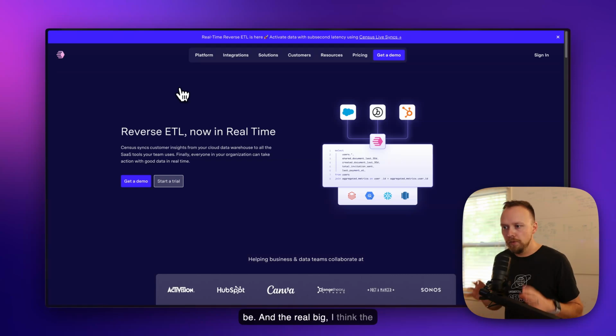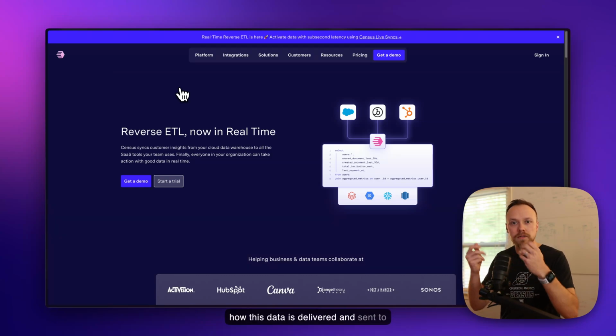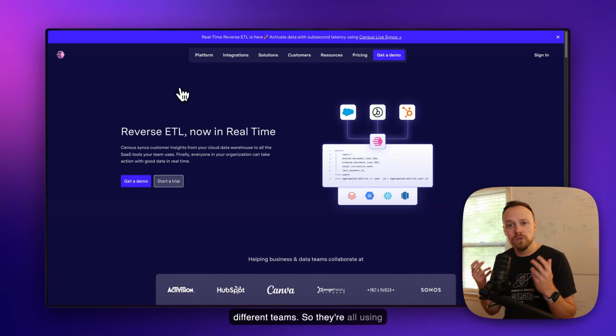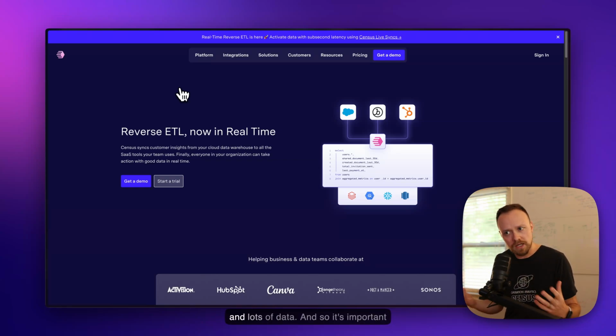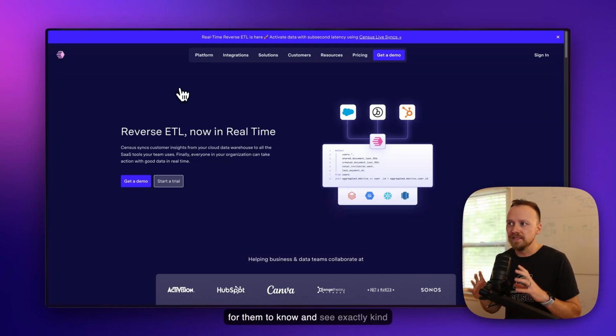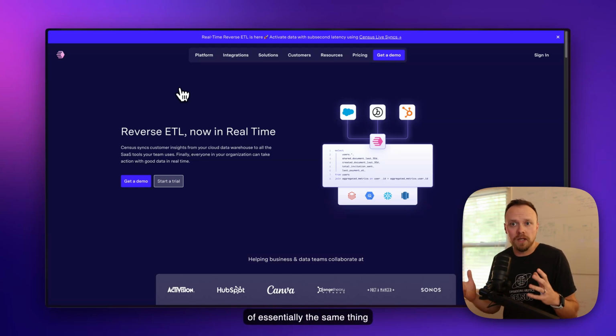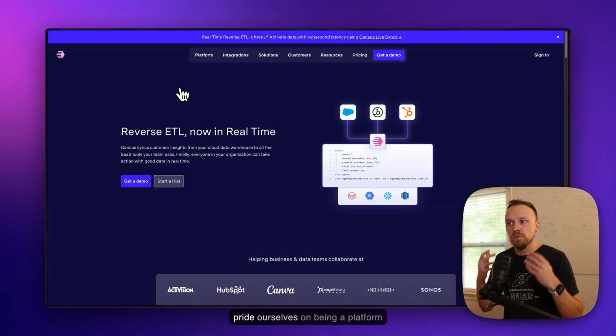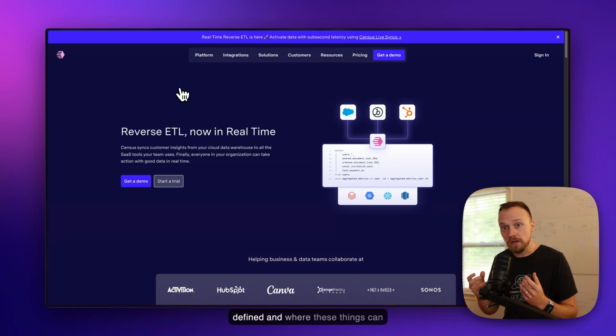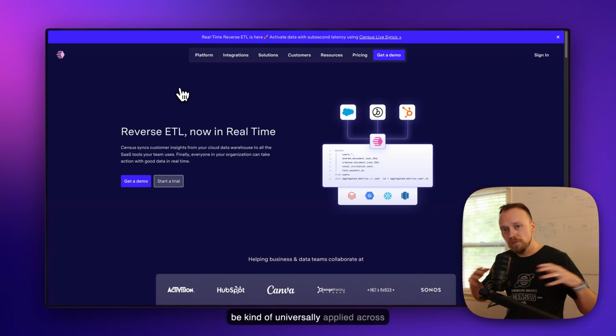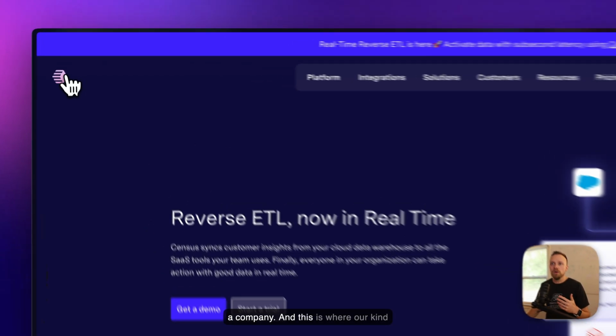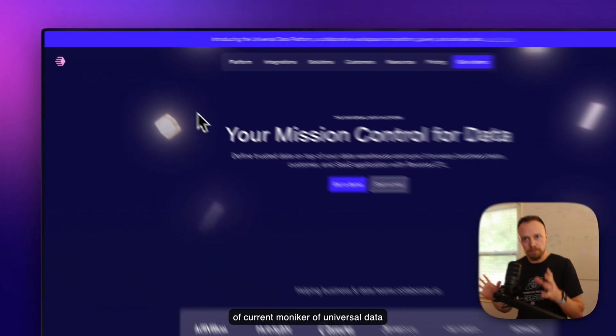And I think the biggest thesis behind this is that our platform centralizes all of this logic for how this data is delivered and sent to different teams. So they're all using the same thing. Companies have lots and lots of data, and so it's important for them to see essentially the same thing wherever they might be working. So we don't just pride ourselves on being a platform where you can connect these things, but also where these things can be defined and universally applied across a company. And this is where our current moniker of universal data platform comes from.